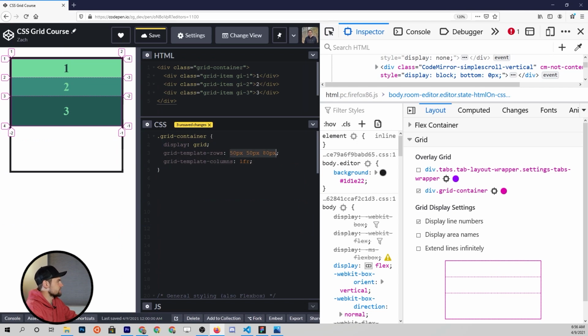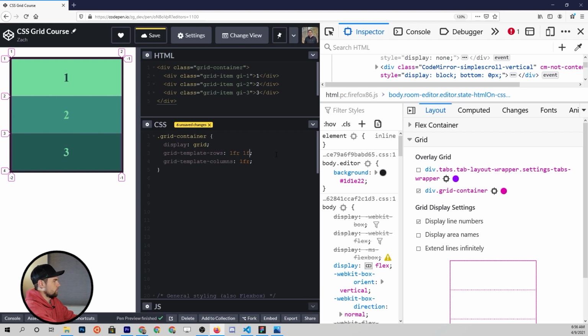And now instead of these explicit pixel values, I'm going to say 1 FR, 1 FR, and 1 FR. And that gets us back to our original view that we had, and it's going to say I want to have 3 total rows and give it 3 fractional units. So if the height is 300 pixels, that's 300 divided by 3, and whatever that value is going to equal the height of each of these items.